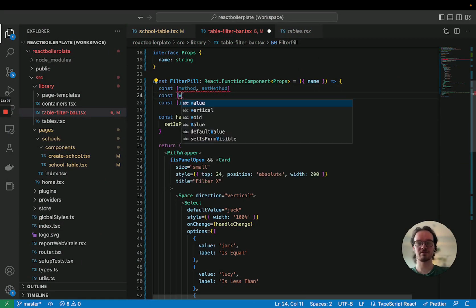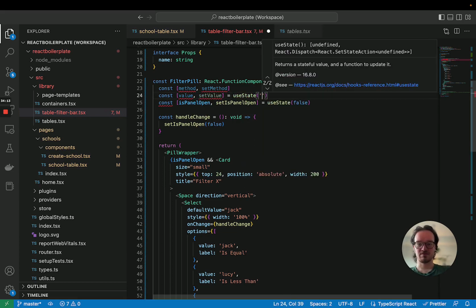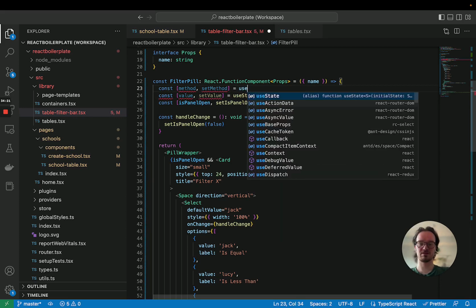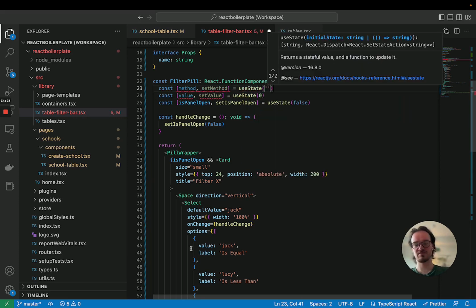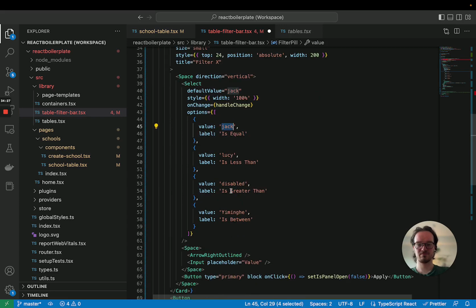And then we'll also have a like value, and just like value is fine, I think, at least for this one. And the value by default, these are always going to be numbers. And then this one is going to be by default. Right now the values are Jack, Lucy, disabled, and a name I can't pronounce.